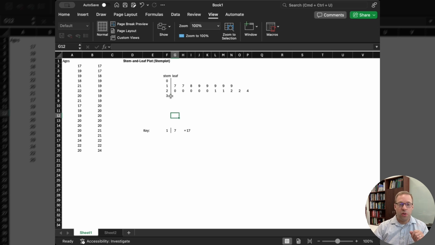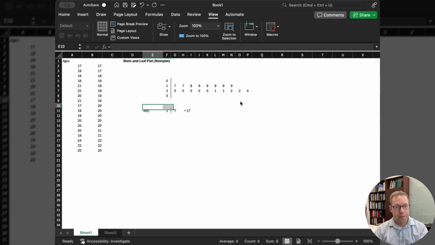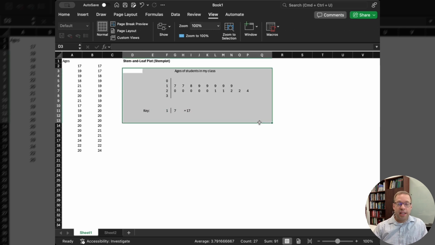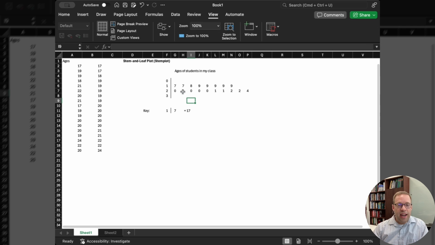We're missing a very important thing. You do not have to label this stem and leaf. That's fine. As long as you have this key, I'm going to move that up so it's closer. The only other thing that we're missing is a title. Ages of students in my class. And there we go. That is a stem and leaf plot. Why is this nice? Because when you have quite a few stems, this actually shows a rather nice distribution.